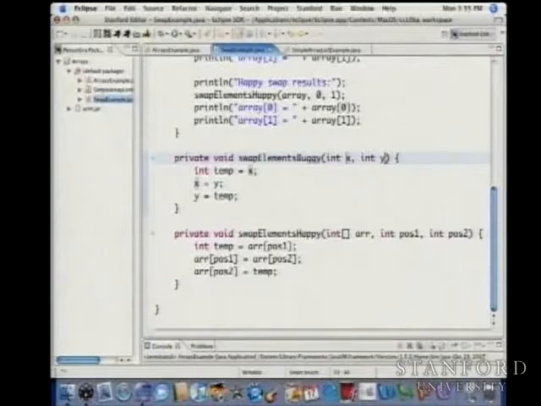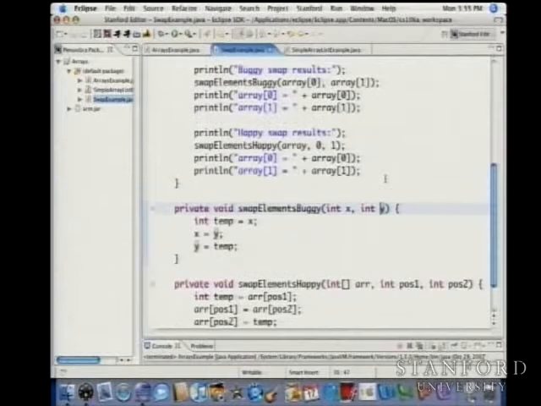The buggy version says I pass in these 2 elements of the array as the 2 parameters. So the buggy version says I get passed an integer x and an integer y. Why do I get an integer x and an integer y? Because the elements that I passed in were array sub 0 and array sub 1. Those are integers. They are primitive values. I'm not passing the whole array. I'm passing individual elements of the array.